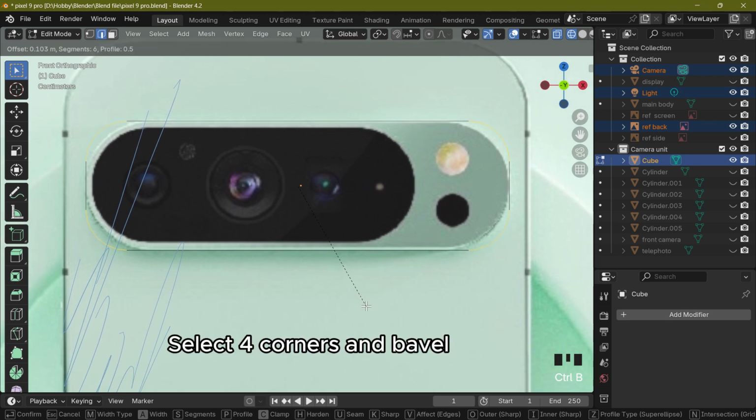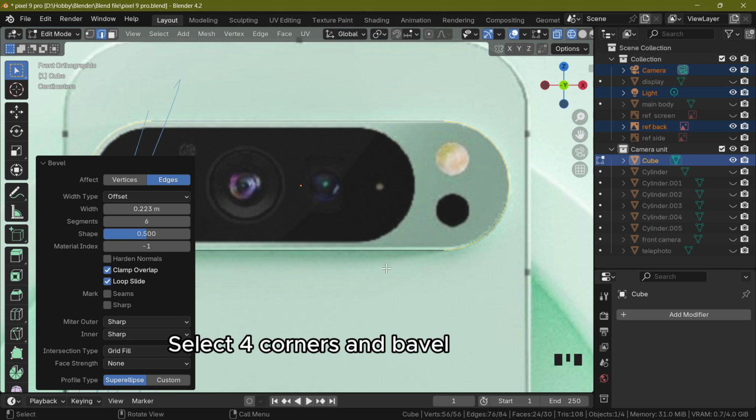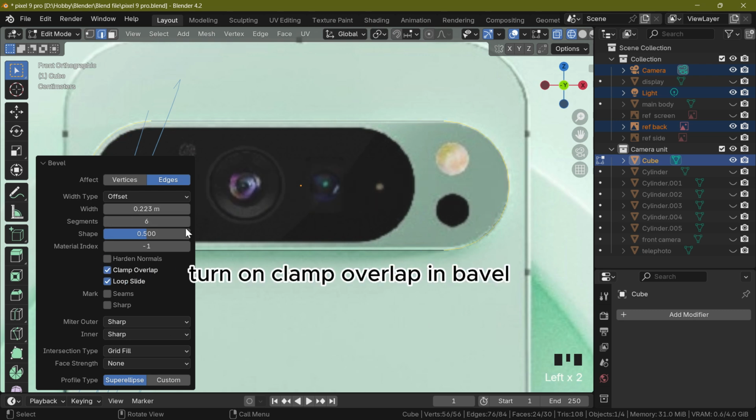Bevel the corners while keeping the clamp mode on. This is very handy for capsule-shaped objects.